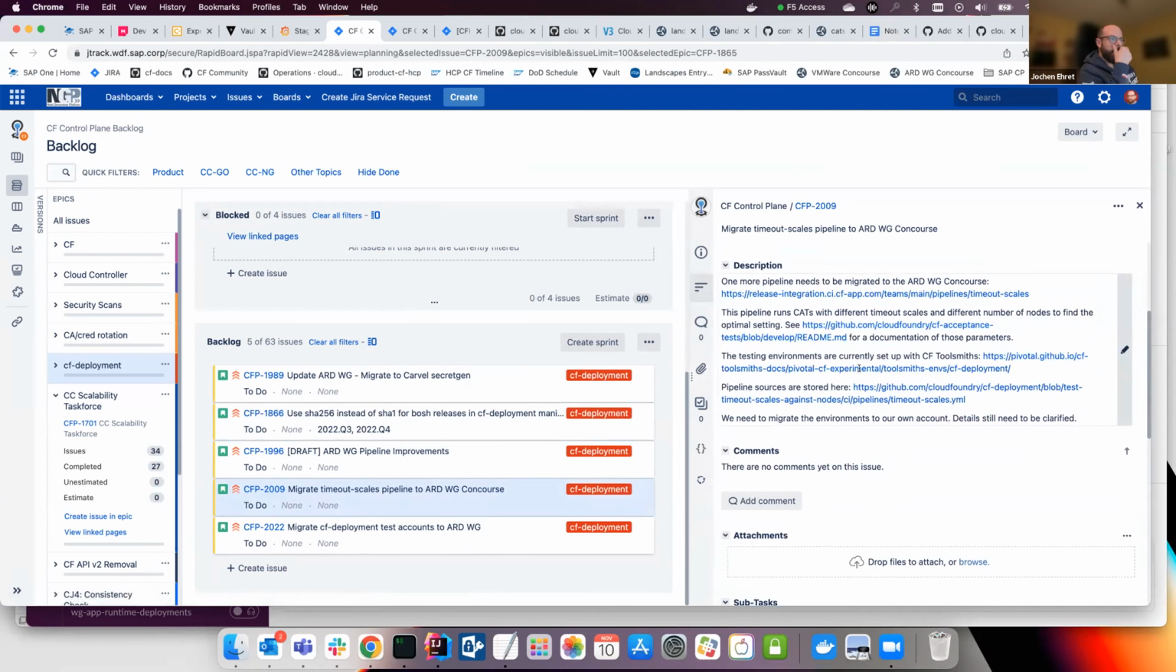This is for finding the optimal settings of the CATS tests. And yeah, these are still set up with CF Toolsmiths. Right. Okay, so we need a new account. No, we need a new environment in our account. Yeah, so I mean, if you like, Carsten has already migrated the test environment, so this should all be rather easy.